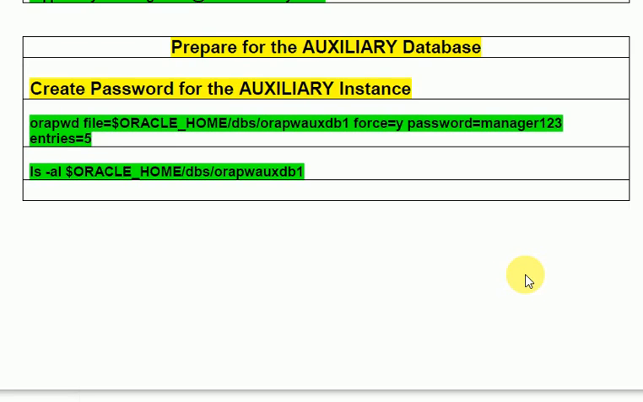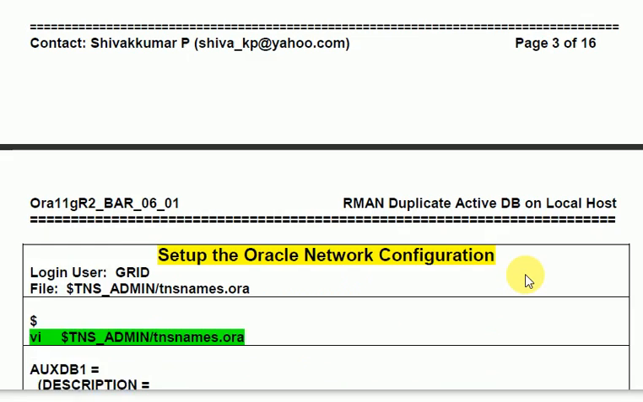The next thing you need to do is prepare the auxiliary database. You can create the password file for the auxiliary database, or you can copy any of the existing password files and give it a name accordingly. In our case we can straight away create it. The only thing is the password has to be the same. We'll maintain the same password for the auxiliary instance also, and it will be stored in the directory ORACLE_HOME/dbs.